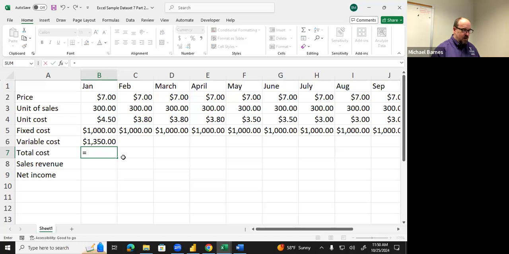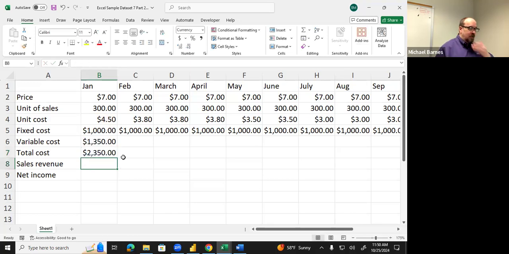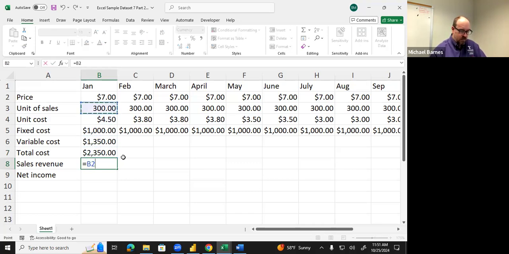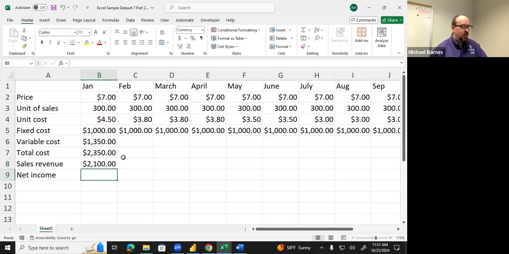Let's go ahead and do that. Variable cost plus fixed cost. What about sales revenue? Sales revenue is just going to be the units of sales times their price. So price times unit sales, just to stay in a consistent format. And then net income. That's just revenue minus cost, right? So revenue minus cost. Nothing too confusing there.